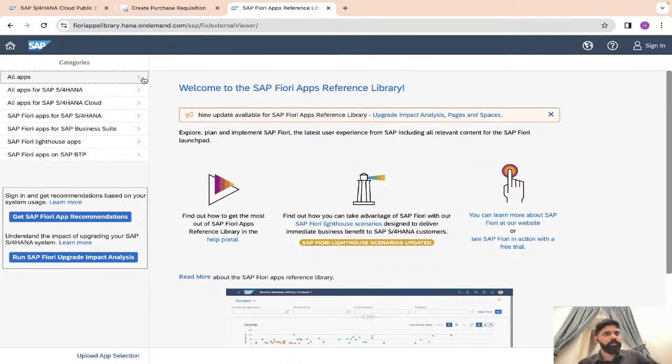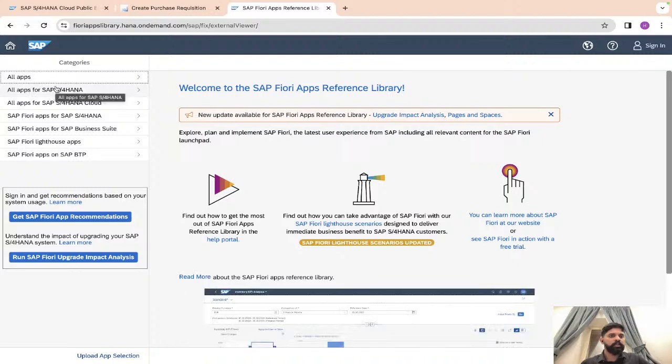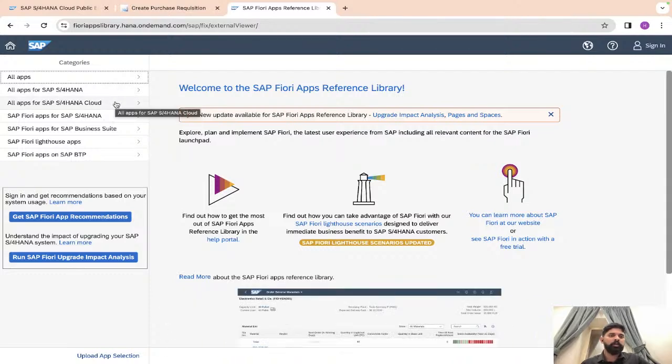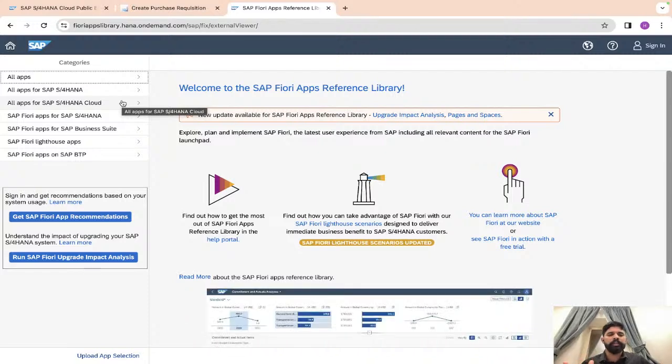Okay, no problem. So here you have all apps. Now you can search by system: SAP S/4HANA or SAP S/4HANA Cloud. There are two versions, one is Cloud and one is S/4HANA. Cloud is similar, it may differ by 5% here and there, or 5 to 10%.